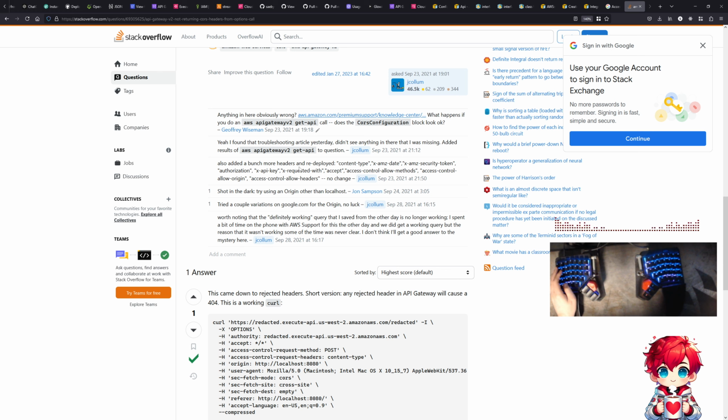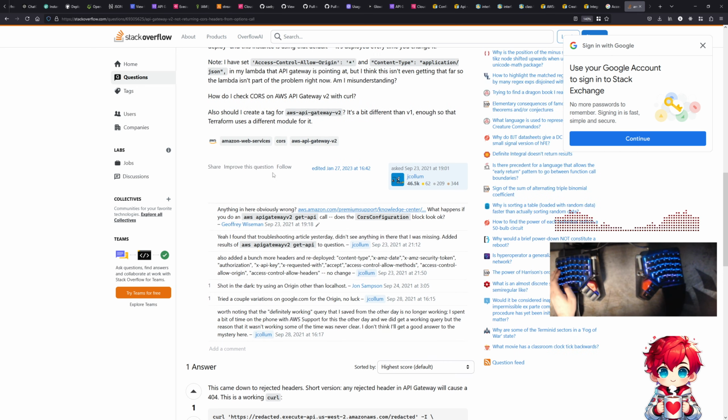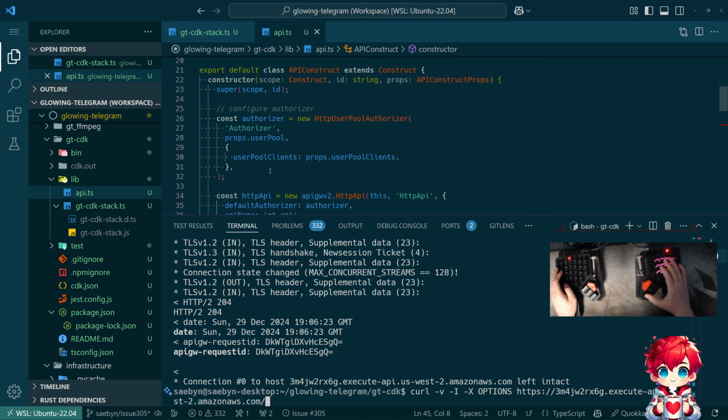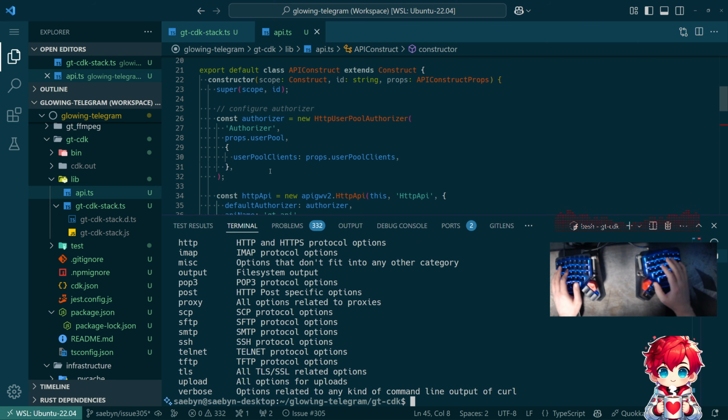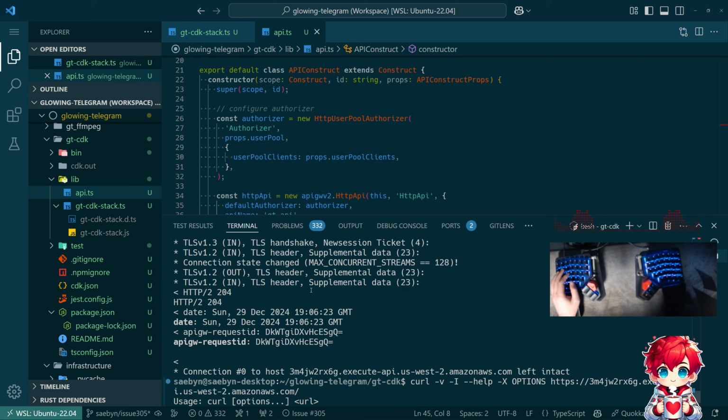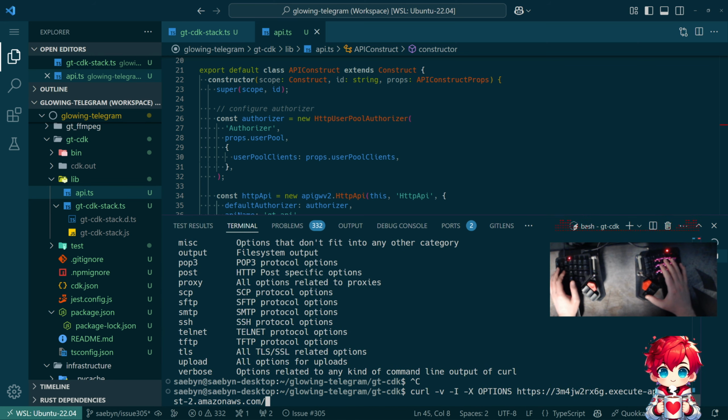Content type, blah blah blah. No change. Start tracing an origin other than localhost. Definitely working query. No longer working. Ha ha ha. Okay. What is the parameter for sending? Yeah, that's not helpful.